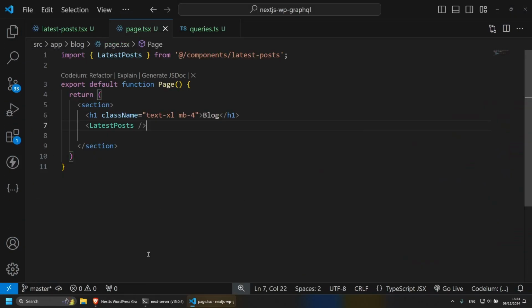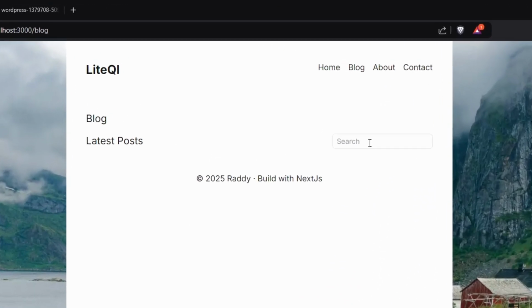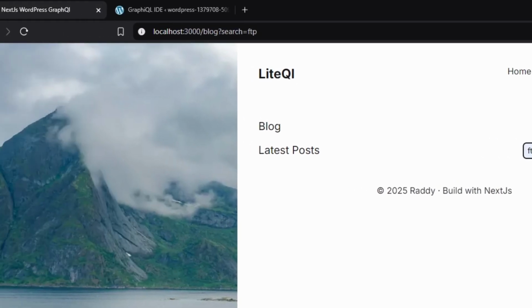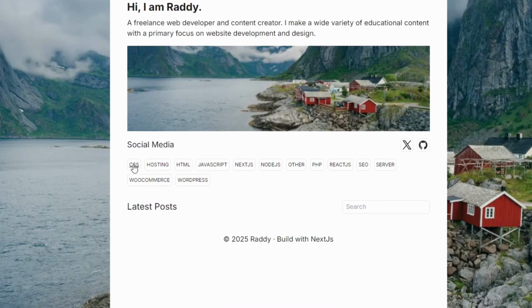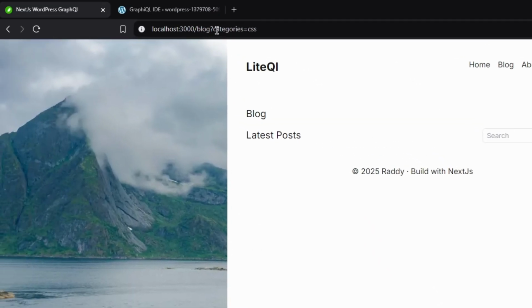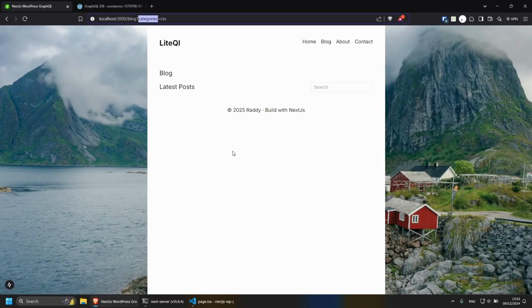Just so you understand super quickly, for example, when we search something, FTP for example, we have the search parameter here, which is FTP in this case. But if I go to home and if I click on CSS here, then we have another parameter of categories. So we want to be able to get them and use them in our query to filter the data. The other thing is that we need to be able to do the pagination somehow and obviously display the post.